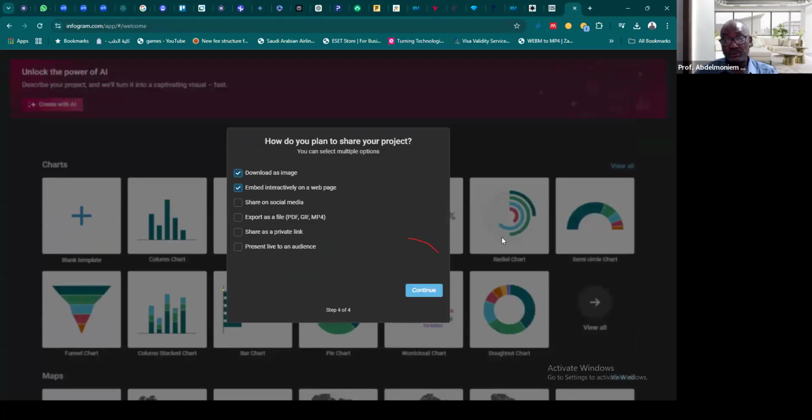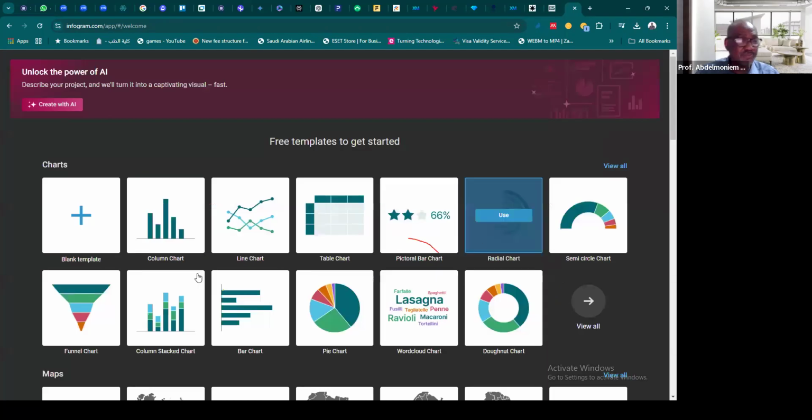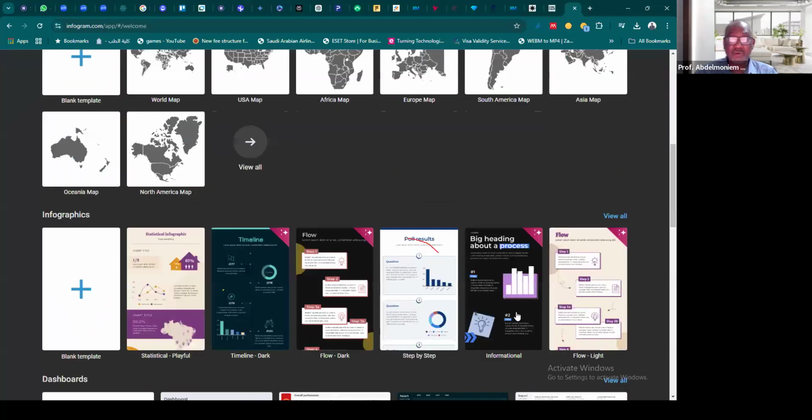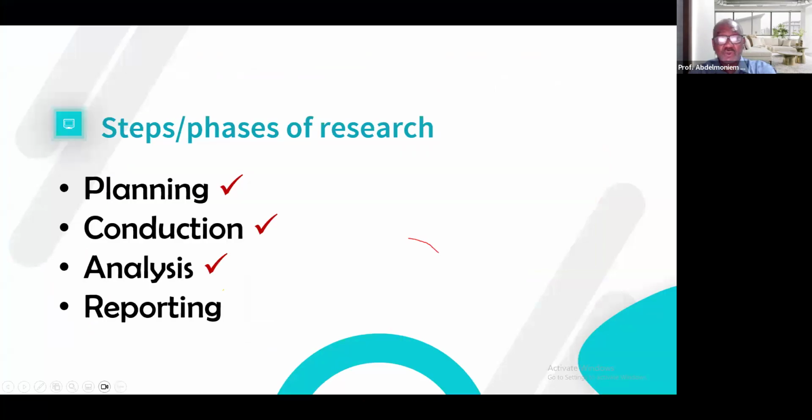Tell it how you want it, and then this is the free one. Don't forget, don't go for the $19 a month. You continue for free, and it produces beautiful graphs even for free. So this is Infogram. So these are the data visualization tools. Of course, you might need to analyze data further using SPSS and other tools.